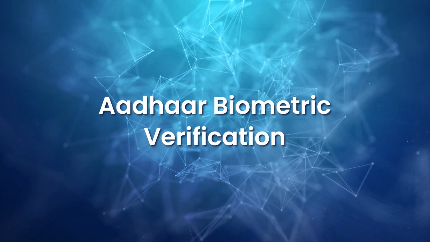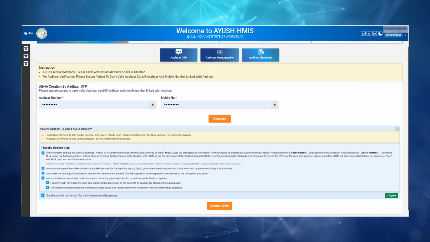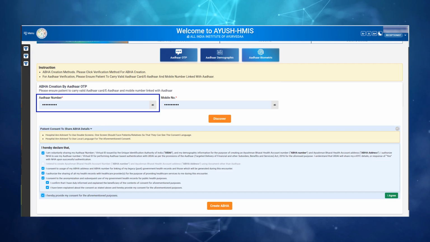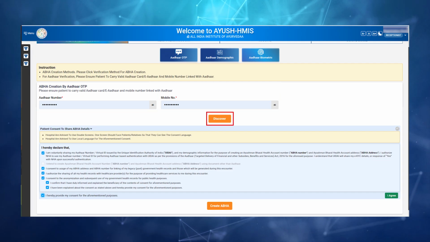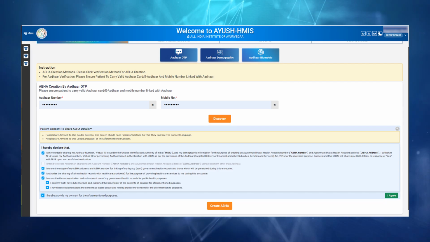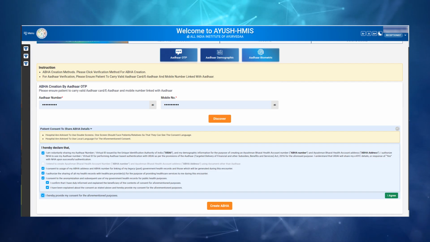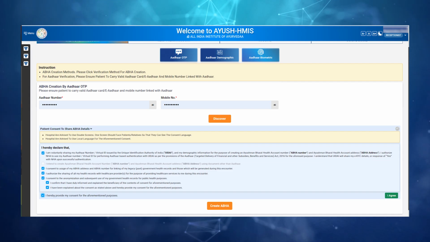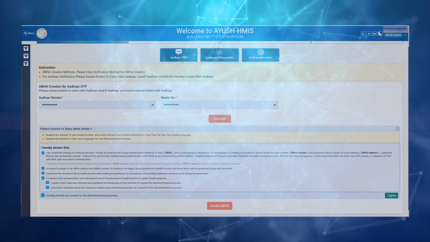Method 3, Aadhaar biometric verification. In this method, the patient enters their valid Aadhaar number along with the linked mobile number. Once the details are fetched, the patient verifies their identity by scanning their thumb using a biometric device approved by UIDAI. Upon successful biometric verification, the Aadhaar is created.